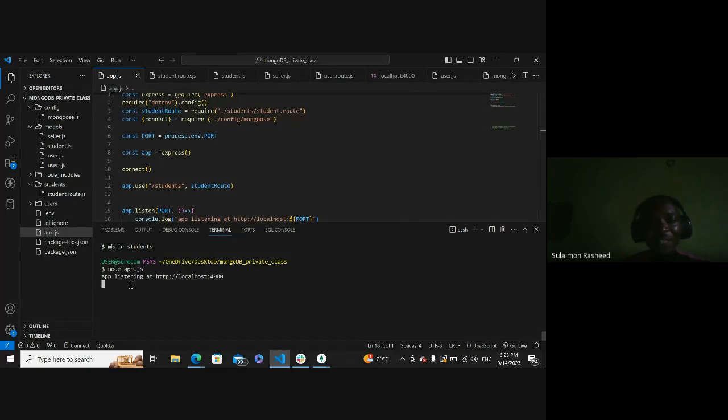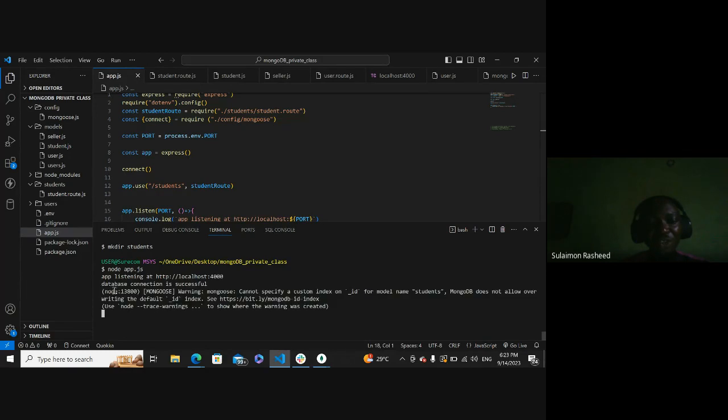Okay, app is listening. Then we are waiting for the connection. Good. Database connection is successful. It has listened and it has connected successfully. But there is a warning message here which we are going to ignore. The warning message is talking about our short ID here. It says mongoose cannot specify a custom index on ID for model name students. MongoDB does not allow overwriting the default ID index.